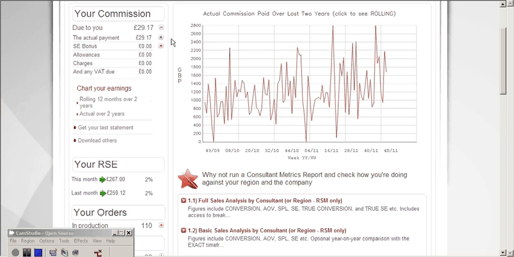And there we've got the actual payment, and then that's broken down into the amount of commission paid on orders, and then underneath that we've got the SE bonus, sales efficiency bonus, and then one or two other bits and pieces under that: allowances, charges, and any VAT due.